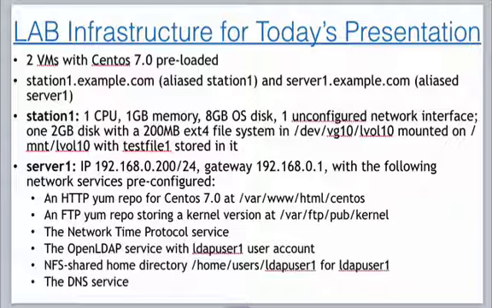I also have a 2 gig disk on this system with a 200 megabyte ext4 file system in volume group vg10 pre-created. This file system is mounted on the /mnt/lwall10 mount point, with an empty file called testfile1 stored in it and an entry in the /etc/fstab file.